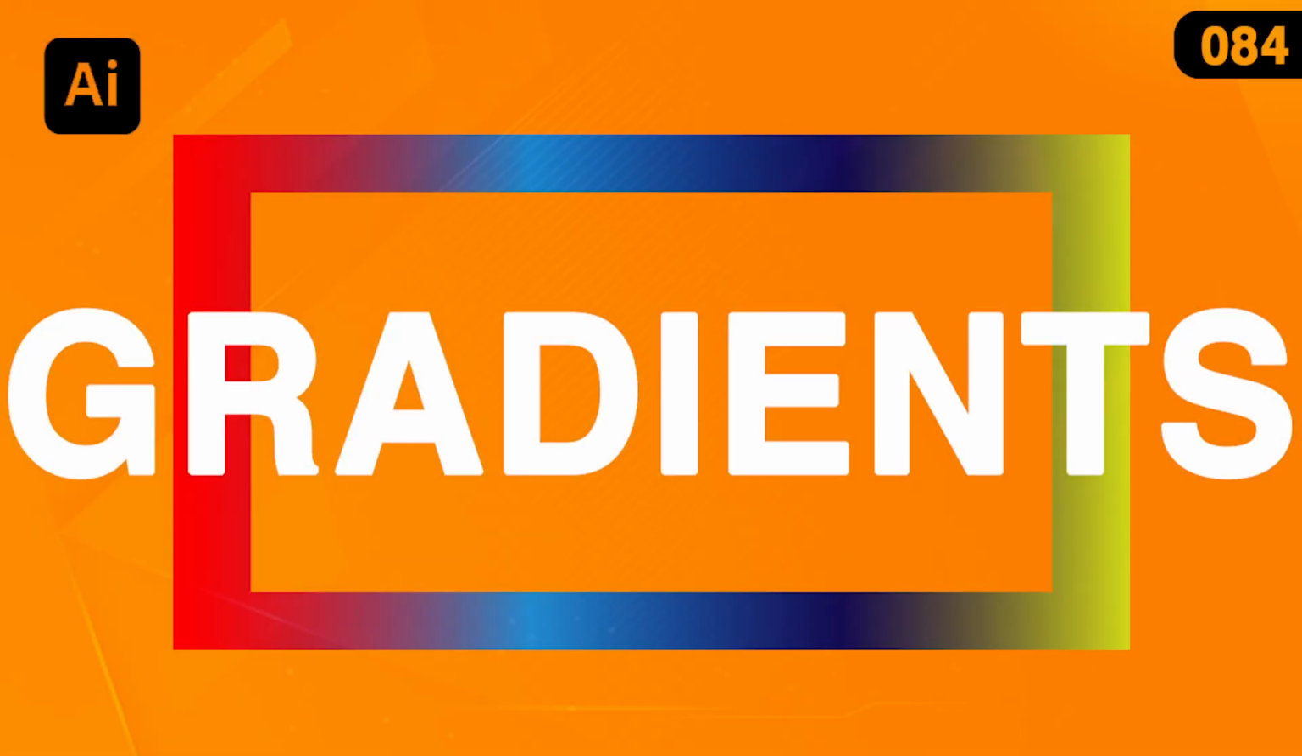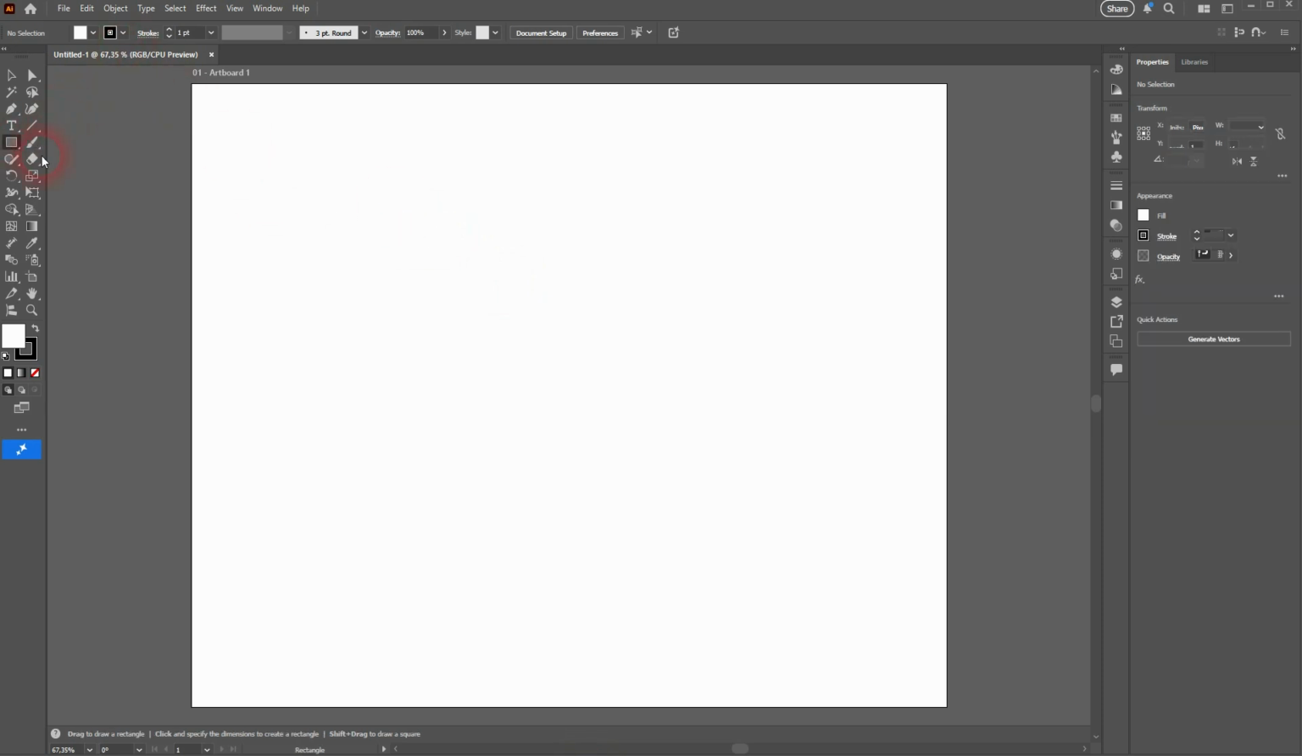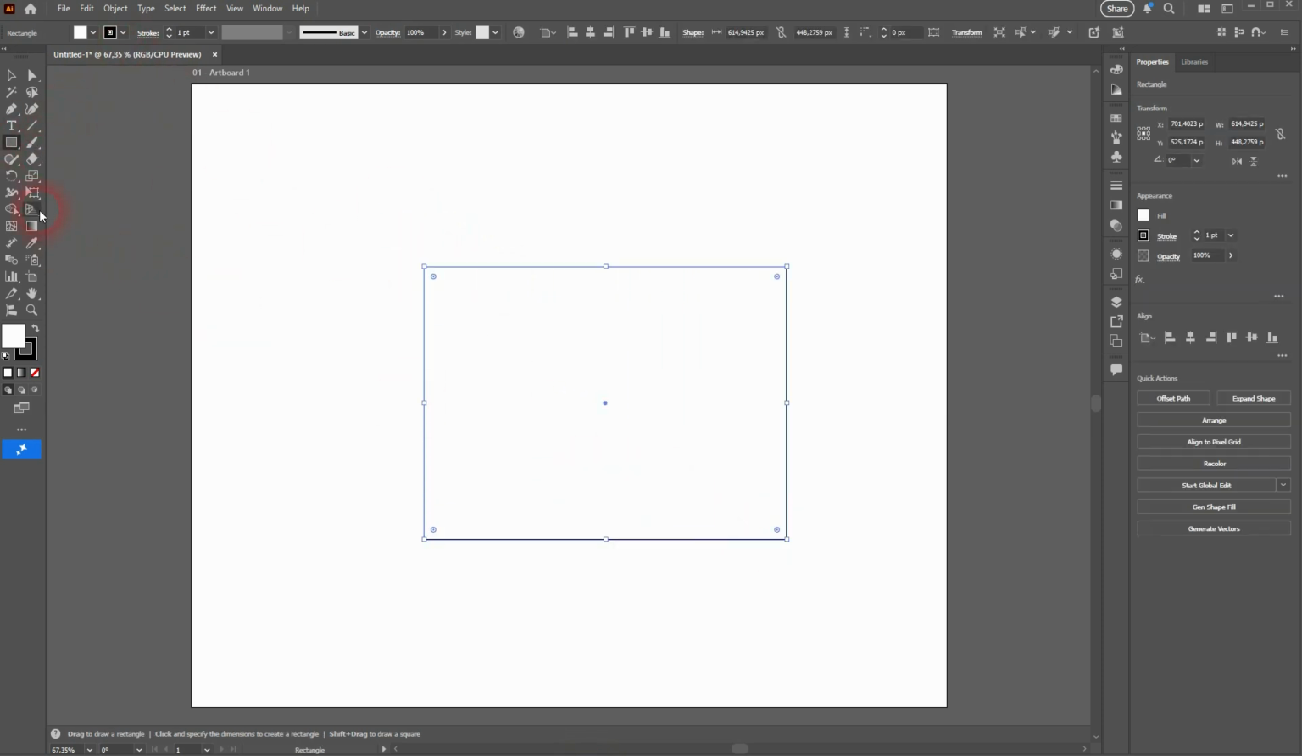And we're back to learning Illustrator in the year, day 84. Let me show you how you can apply a gradient to a stroke. So by default, when you left click here with the gradient tool, you will just apply it to the fill.